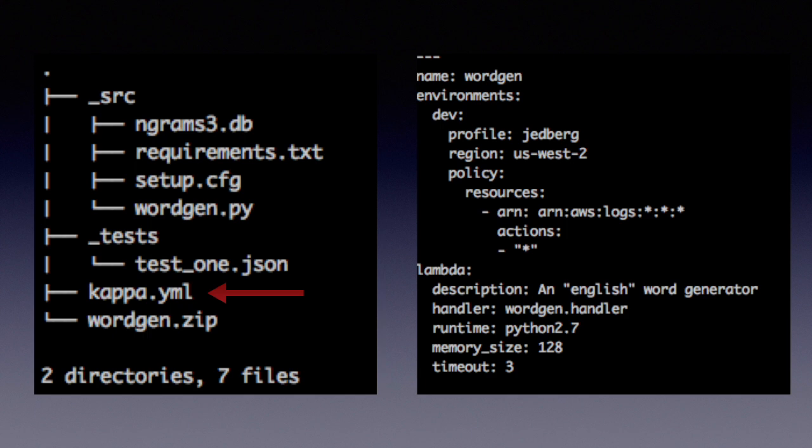Then the next section is about Lambda itself. So it has a description. Handler is basically which function inside which source file should receive the initial incoming data. So when you call a Lambda function, you call it with JSON, and it needs to know where to send that. The runtime specifies the language that you want to use. Memory size is how much memory to allocate to this Lambda. All of Lambda's pricing and sizing is based around memory, so you specify the memory and they give you a specific amount of CPU and network based on that. And then you specify the timeout in seconds. What's the longest amount of time that this process can run for?